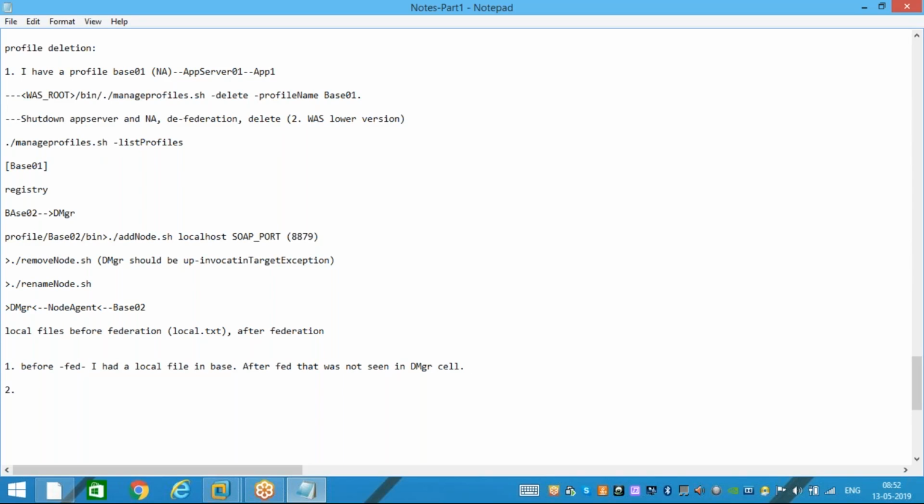Second scenario, what we talked about: I have a local file. When I say local, it's manual, I have created it manually. So I have a local file manually created in node, like in base 02. Still, it's not visible in dmgr. And then the third scenario, I have again manually created a file in the dmgr cell. So that is not visible again back in base 02. So we'll see what happens.